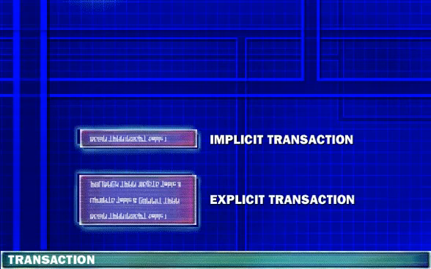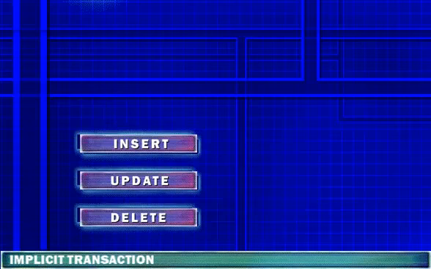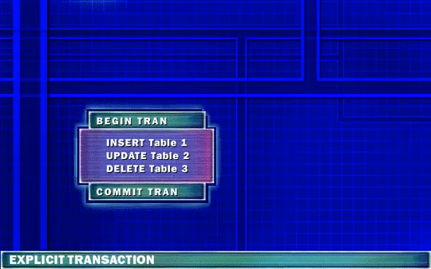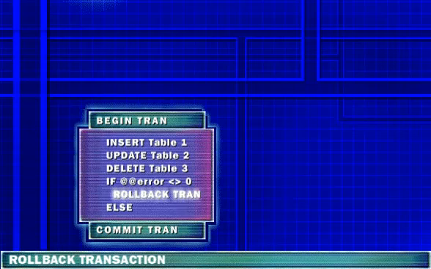There are two kinds of transactions in SQL Server: implicit and explicit. With an implicit transaction, each insert, update, or delete statement executes as a transaction. An explicit or user-defined transaction groups statements between begin transaction and commit transaction statements. You can also cancel or roll back a transaction if you need to.